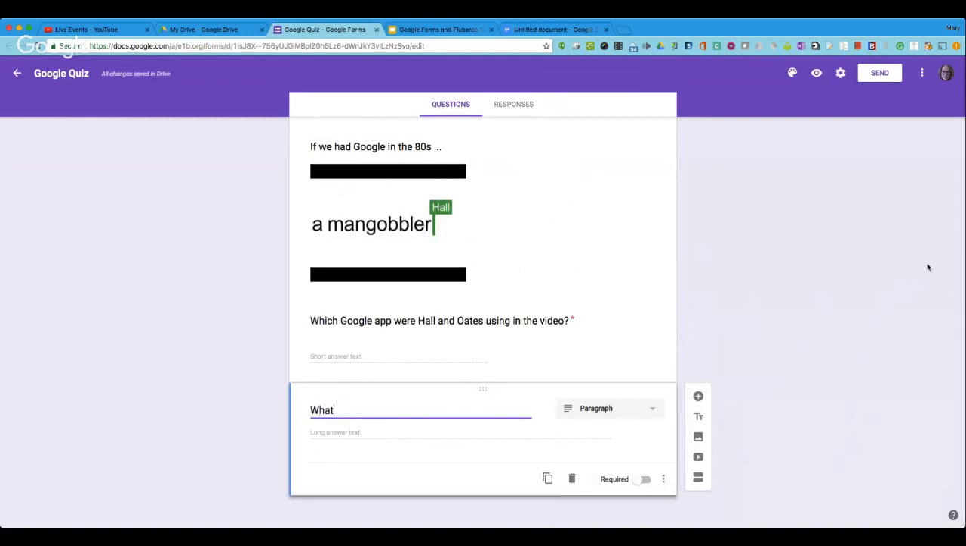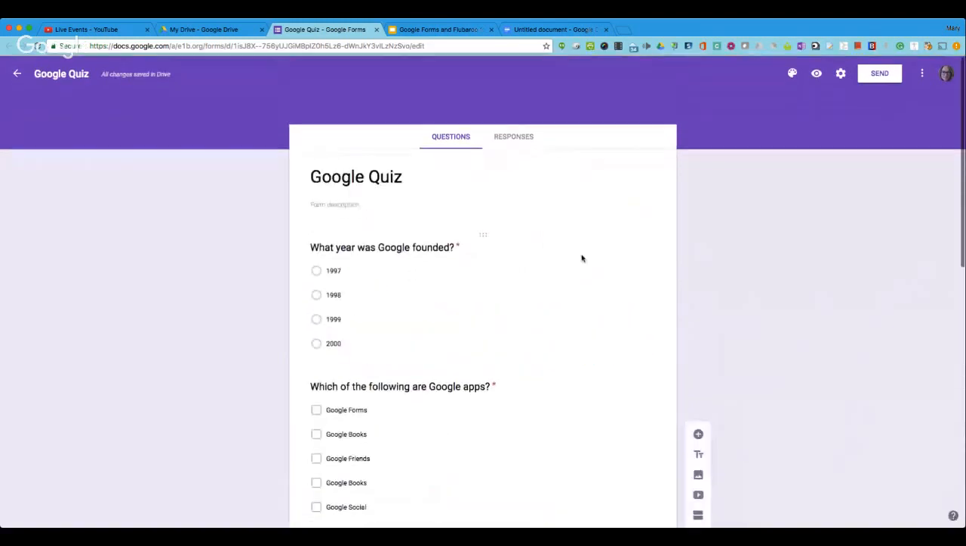So I could say, what are some ways in which you use Google? So this could then be a free response question, which I could make required or not required. But let's say that I want an answer here as well. Okay, so now we have the basis of our form, and we can do a couple of things here to change it to a quiz. Okay, so far we have our questions.